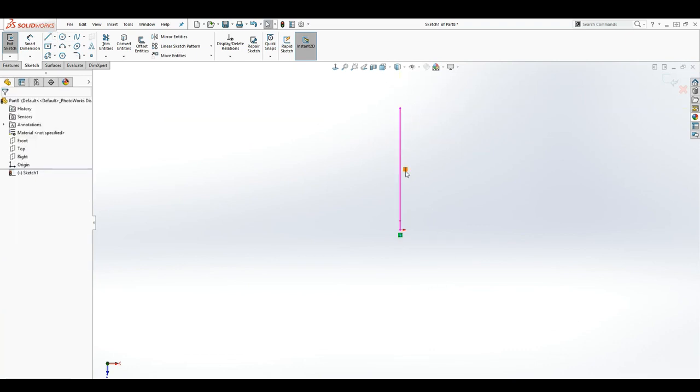So this green, anytime you draw your sketch, this green thing you are seeing on it, these are your relations. And if you don't see it on your sketch, come into this eye icon and let's find the relations right here. If I click that, you can see that SolidWorks has hidden it, and when I click on that again, you can now see it. So just in case you can't see it, go into this icon and select the relations to show it.